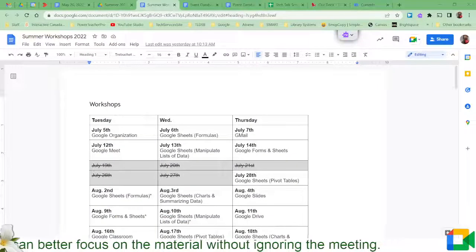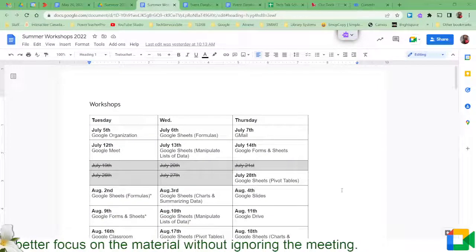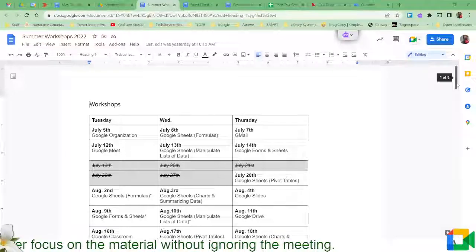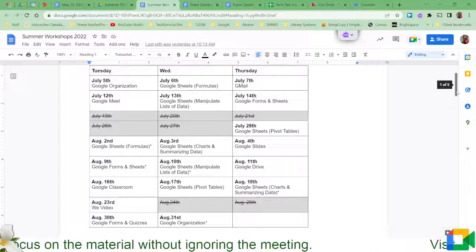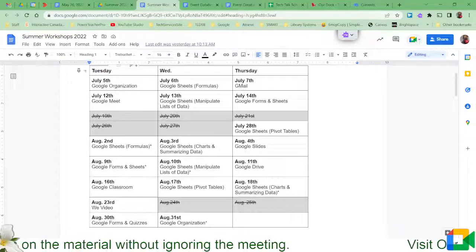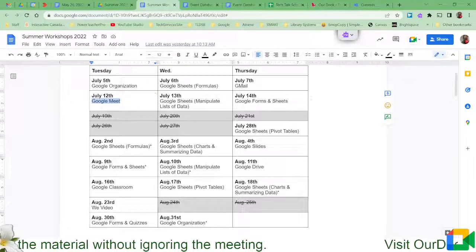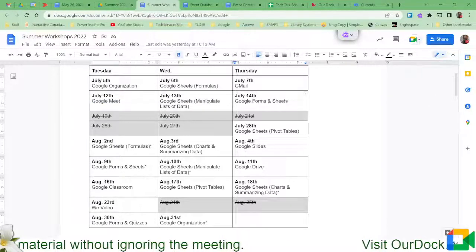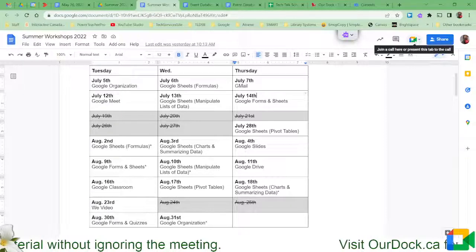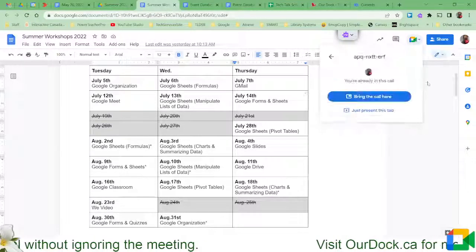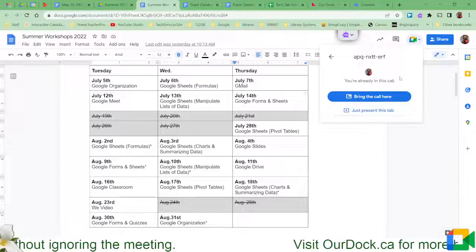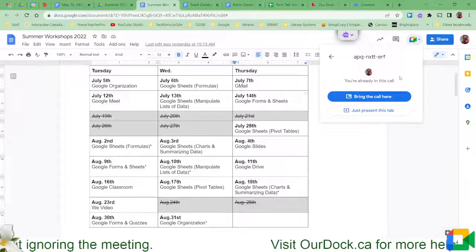I've got a document open right now, this is a sheet I was working on for some summer workshops. So we'll end up talking about the same topic, of course, on July 12th when I talk about Google Meet some more. But the idea is that we have a little Google Meet icon up in the top corner here now. And when I click it, it's going to know what my current scheduled meetings are.